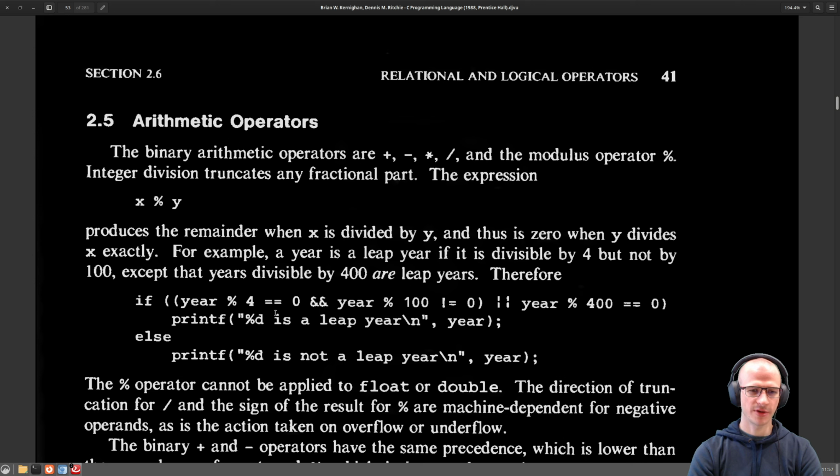The % operator cannot be applied to float or double. The direction of truncation for slash and the sign of the result for % are machine dependent for negative operands, as is the action taken on overflow or underflow.